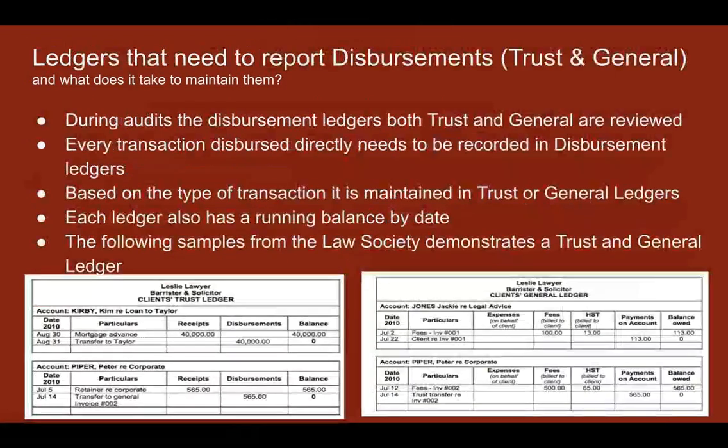All right. Now, if you're looking at ledgers here, ledgers that need to report disbursements, which includes both trust and general. During the audits, the disbursement ledgers, both trust and general, are reviewed again. Over here, both types of activities are recorded. It's not a single type of activity like a journal, but both receipts and payments are clubbed into one ledger. That's why it has only one for trust and one for general.